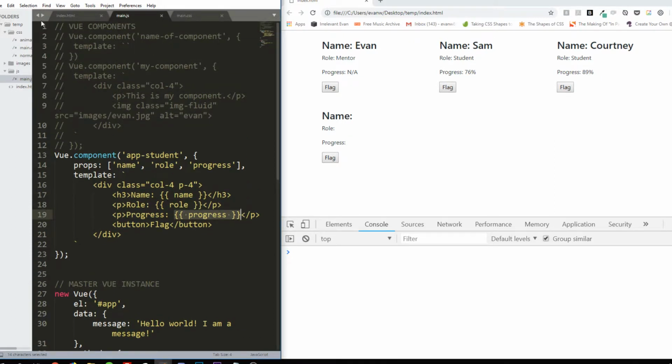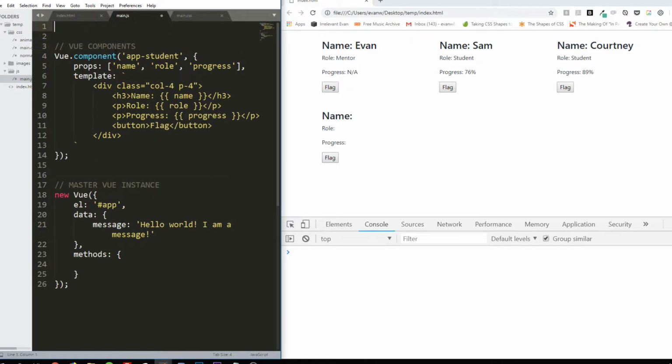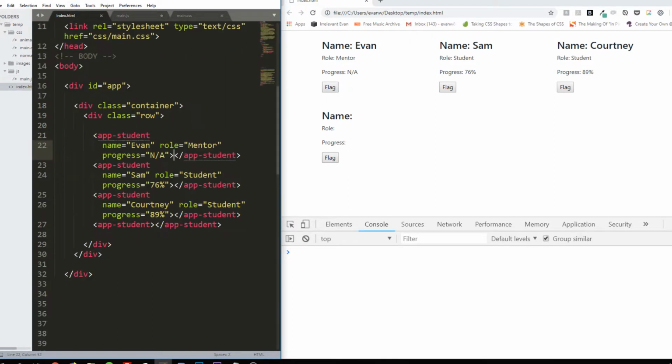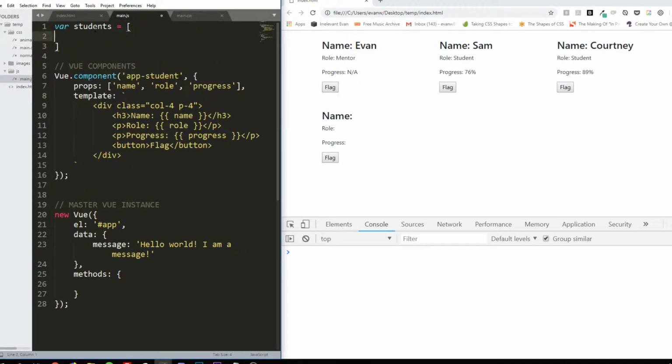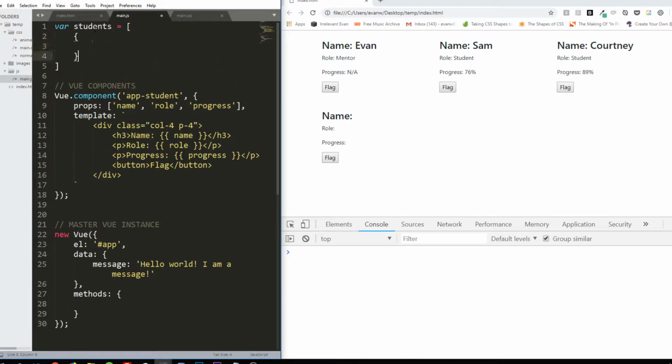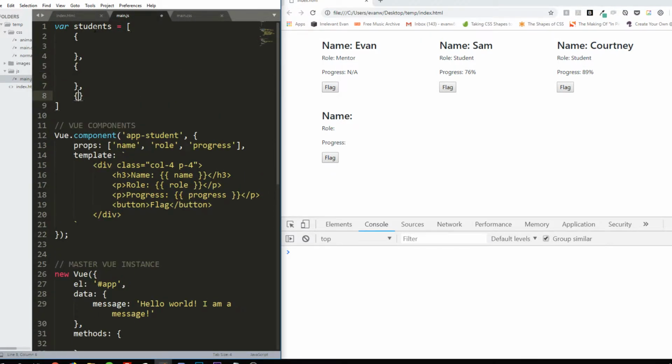But part of it is also because realistically, this data, Evan, Sam, Courtney, would be coming from a backend. We wouldn't be storing it in our JavaScript or writing it in our HTML. We would be making a call to a database which would give us all of the student information, much like an API call. So I'm going to go ahead and create a students array of objects, which is going to contain that data, as though we might receive it from a backend.